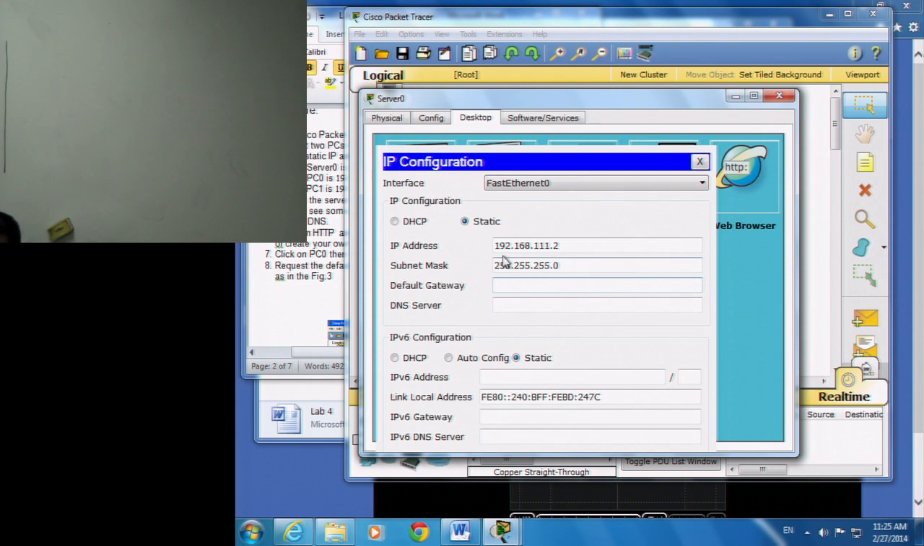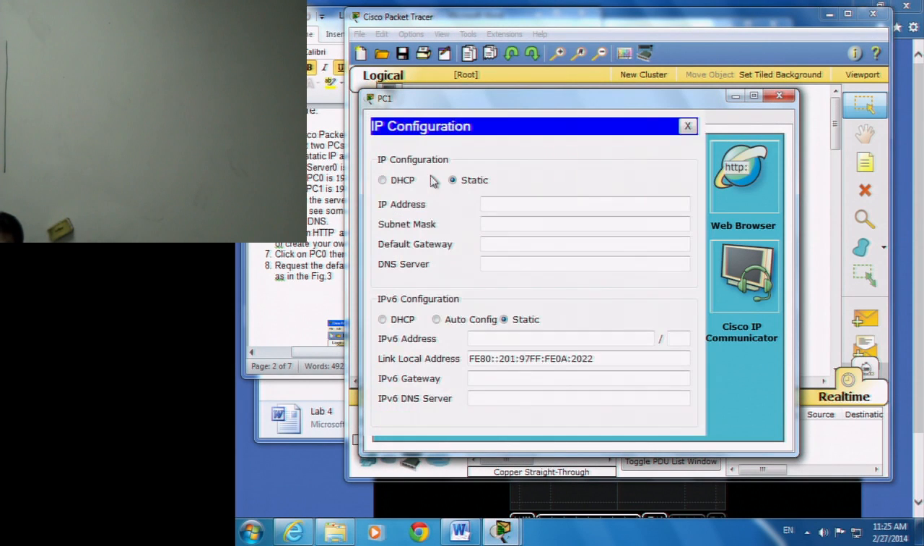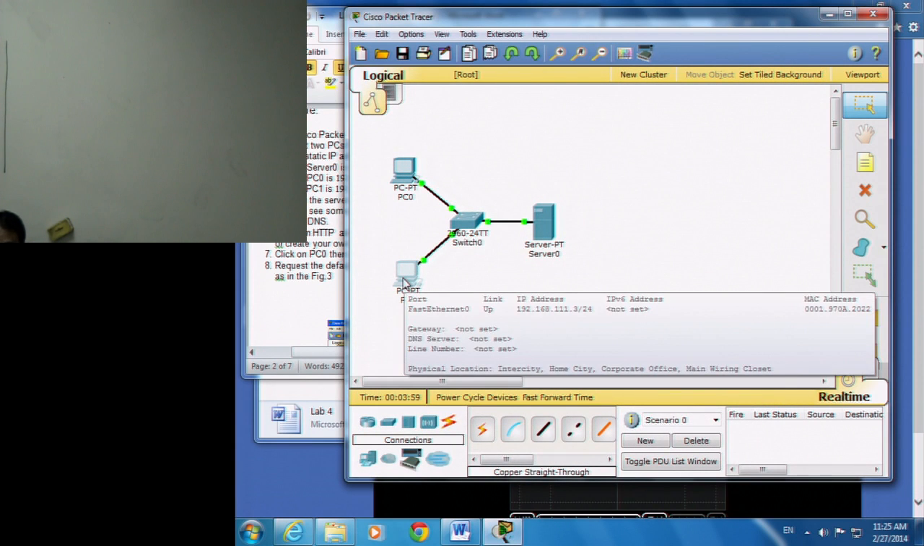So this is the IP, this is the subnet mask of the server. Close it and go to this PC and assign it an IP address: 192.168.111.3. Then close it. Now if you want, you can check whether it is connected or not.